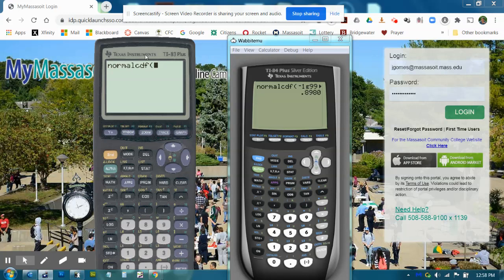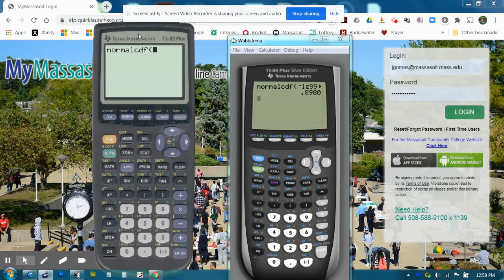The first value put in is the lower limit. In this case, it's negative E99. So there's two negative signs. You have this white one here and this blue one. When you're doing a negative number, you use the white key. When you want your calculator to subtract, you use the blue key. So I want to enter in negative E99.